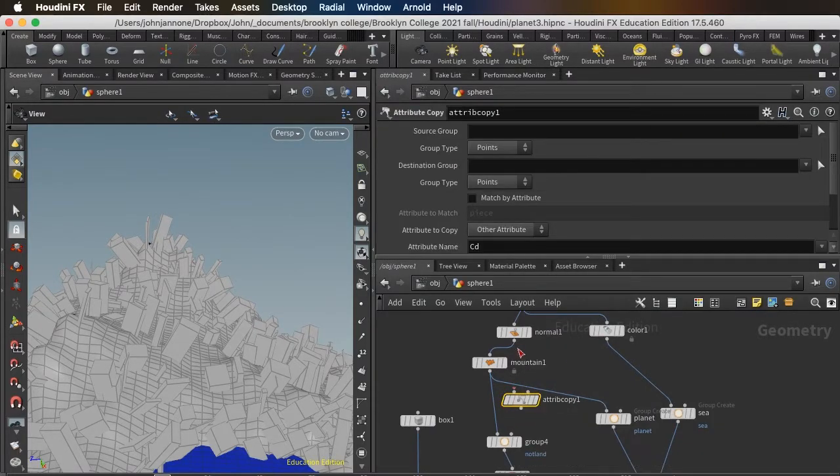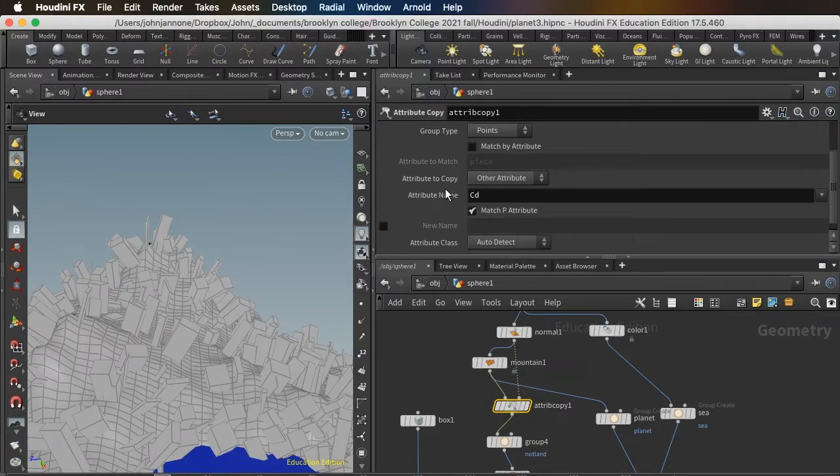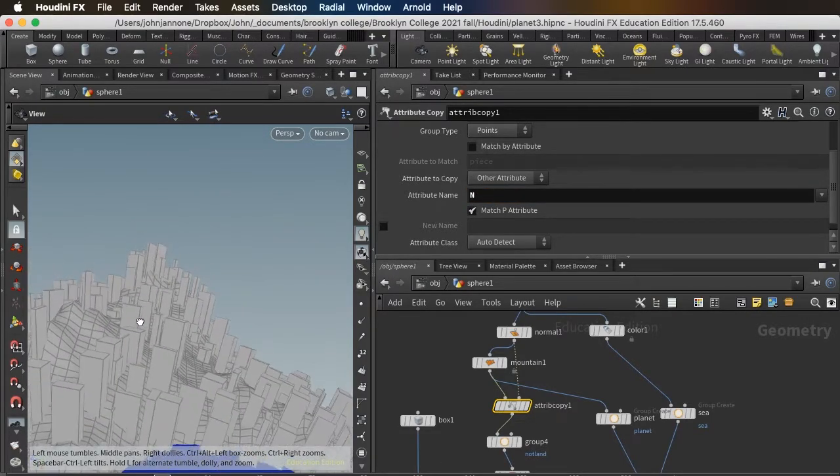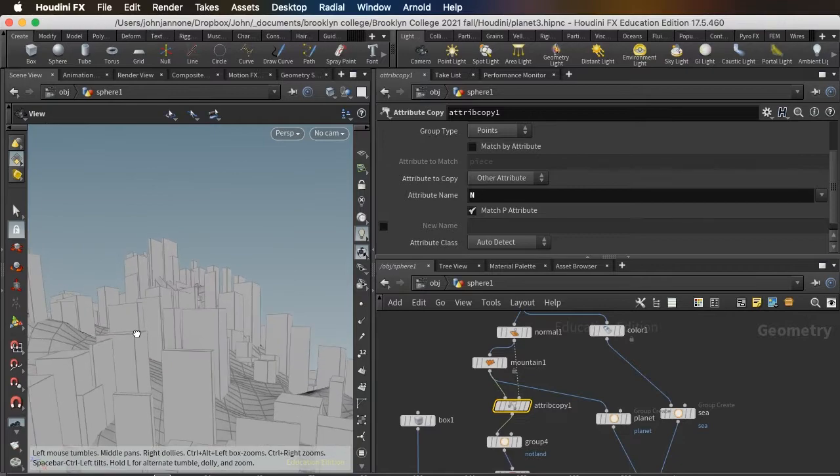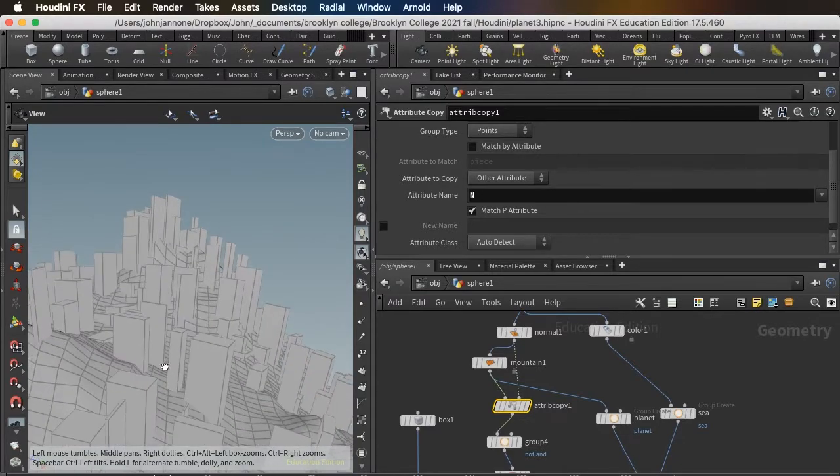And what you're going to do is copy the normals from the original sphere to the distorted landscape. So the attribute copy goes there, copying from the sphere to the mountain. And then we choose what attribute we're going to copy. We're copying the attribute N for normals. And then all the buildings stand in the expected orientation.